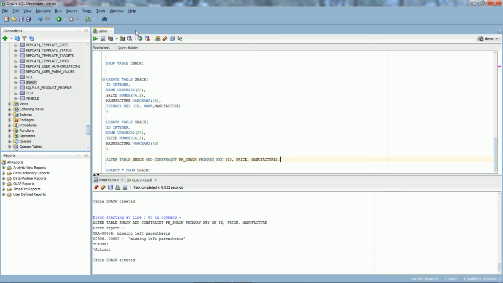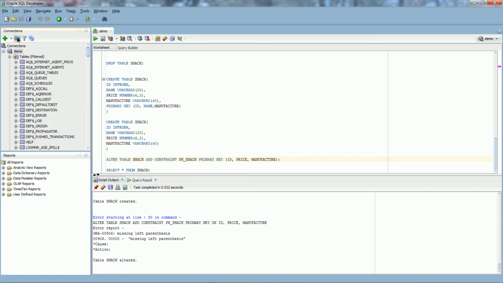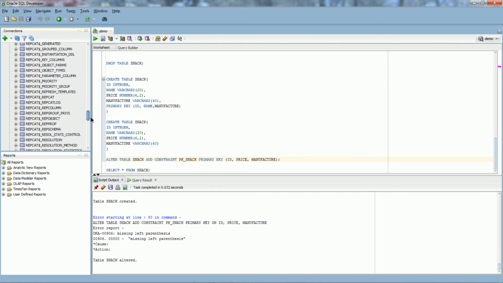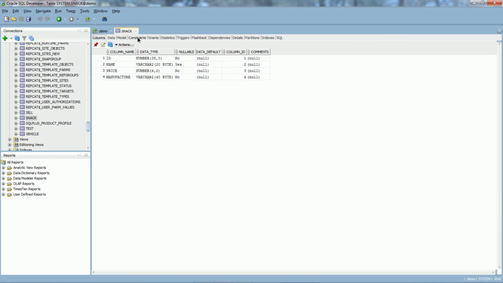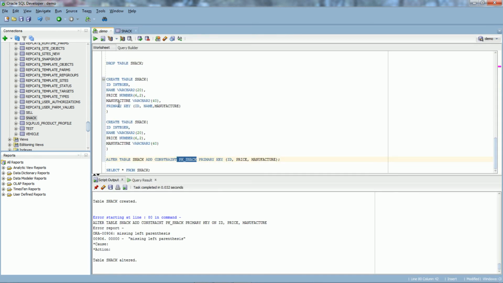Okay, to refresh correctly. Hold on. Refresh. Because I specifically named my constraint pk_snacks, I'm expecting to see this name when I'm reviewing the constraints of the table. There you go. See how this constraint has pk_snacks? Did you notice the difference? Earlier, I did not give my constraint any name, so the database engine automatically created the constraint name for me. But now, because I use alter table, I actually have to give my constraint a name. Okay, that's pretty much the difference.